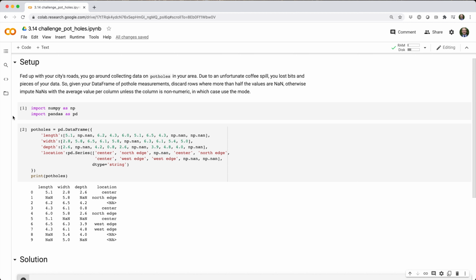Fed up with your city's roads, you go around collecting data on potholes in your area. Due to an unfortunate coffee spill, you lost bits and pieces of your data. So given your data frame of pothole measurements, discard rows where more than half the values are NaN. Otherwise, impute NaNs with the average value per column, unless the column is non-numeric, in which case use the mode.